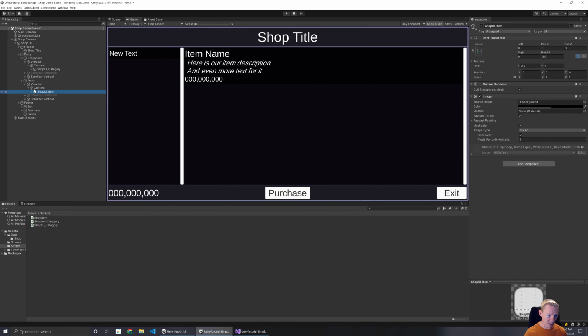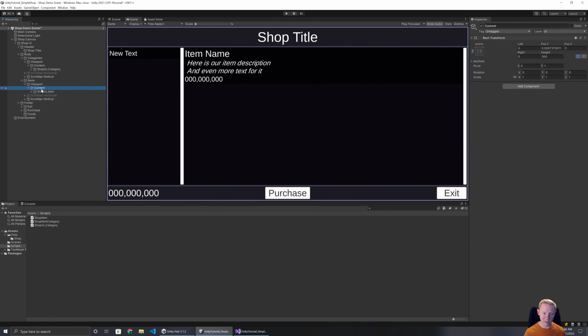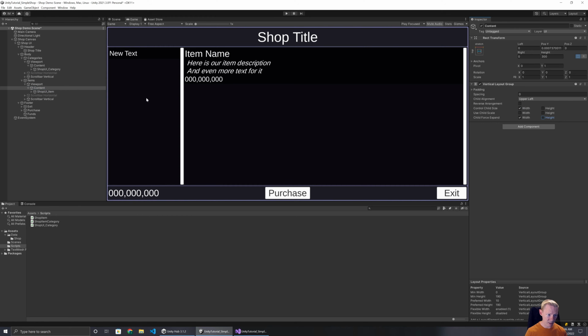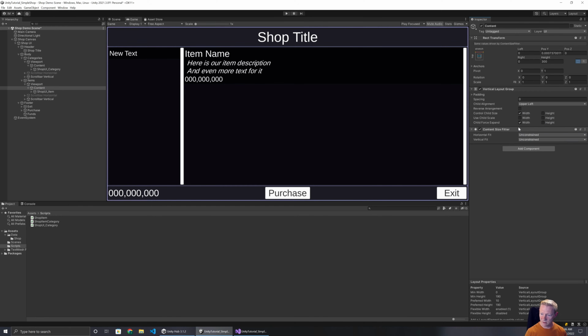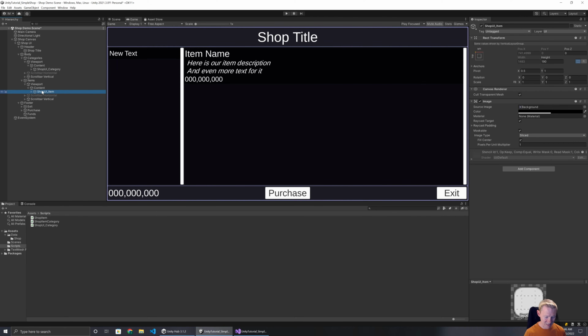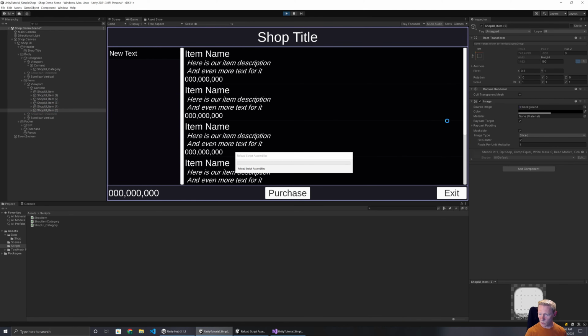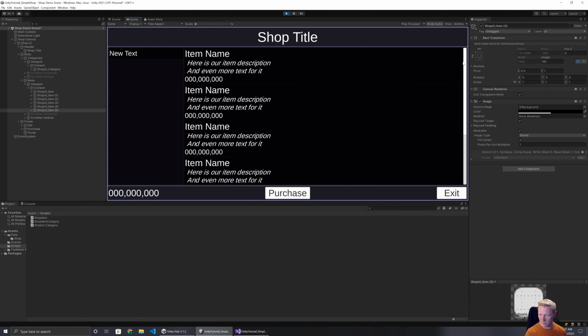For our shop UI items, we know we're going to need to do the exact same thing here. Where we're going to need a vertical layout group. We control width, we don't force expand height. And we're going to need a content size fitter set to preferred size. So we can just test, okay, we add in a whole bunch of ones. Let's make sure scroll bar works correctly. And it does, which is good.